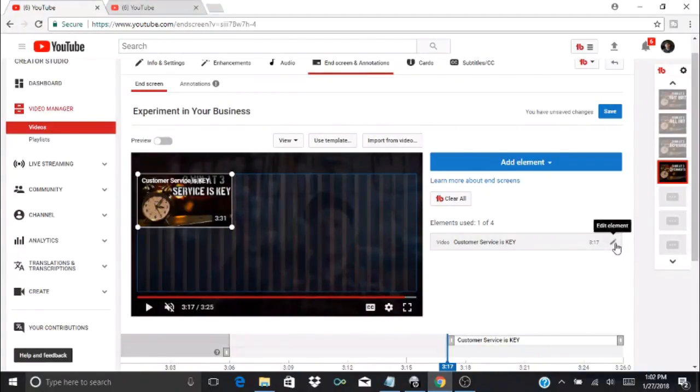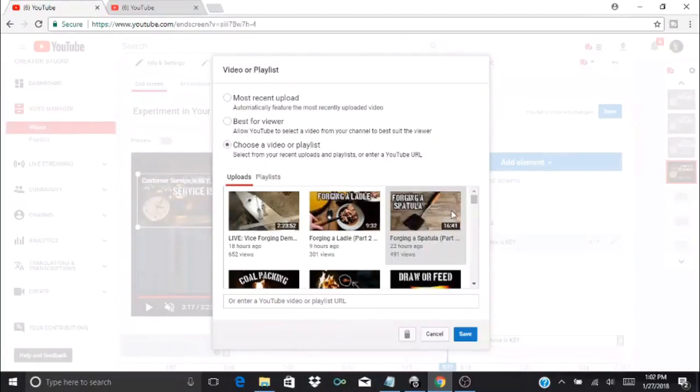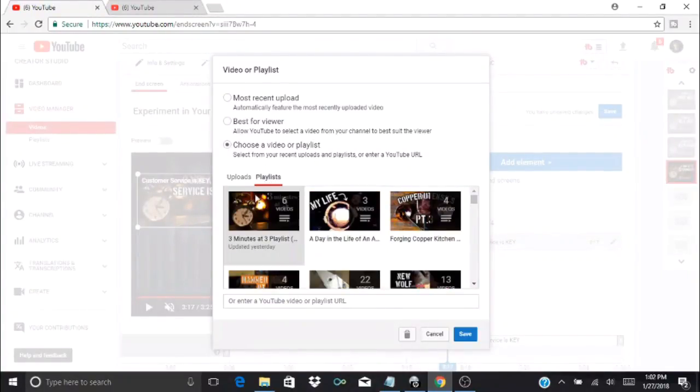And then let me go back to edit element again, and I'll show you if I was to select the playlist instead. I go to playlist, and then I can choose any of our playlists. And for this option, I would choose 3 minutes at 3 playlist and press save.